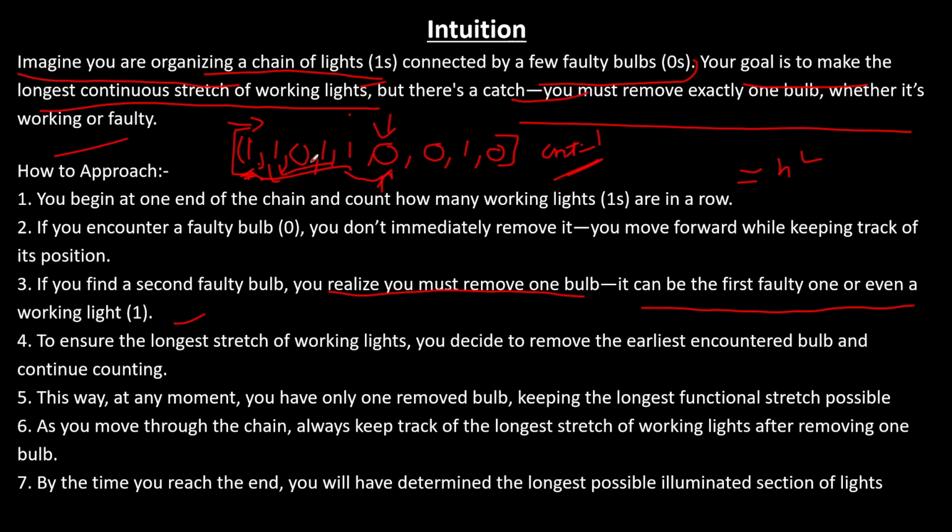Still it is 0. As soon as we reach this part, we make this count 0. Why? Because now we will be considering this length, right? And this will be our new length. So this is what is explained in the intuition approach: you begin at one end of the chain and count how many working lights are in a row. If you encounter a faulty bulb, which is 0, you don't immediately remove it. You move forward while keeping track of the position.